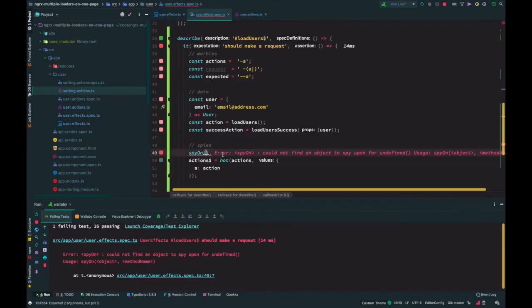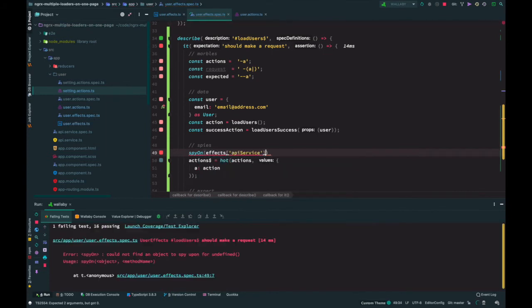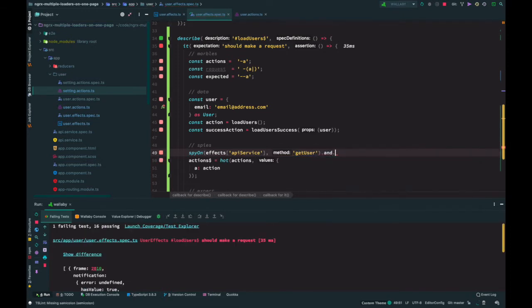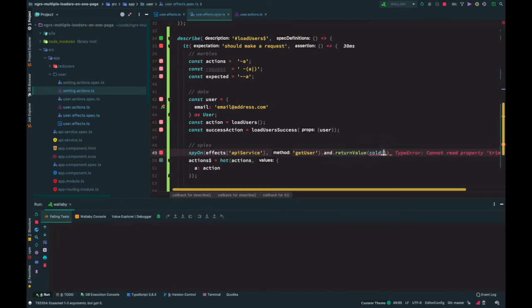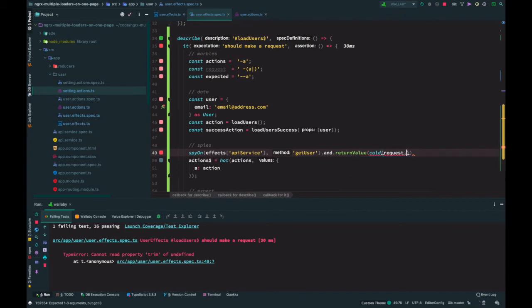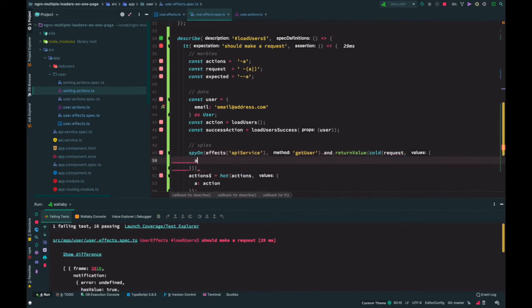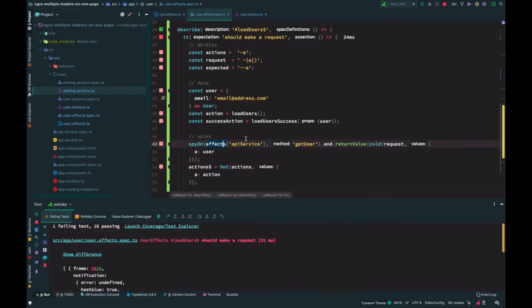It's called API service. This is effects. Because it's a private variable, I need to use these square brackets here. And then for the second parameter, I'm going to pass in get user. And I want to return a value of a cold observable, which has got the request marbles. And the data is going to be a user. So that's basically saying a frame passes, and then at the same time we're going to dispatch A and the complete marker, and A is going to be a user.